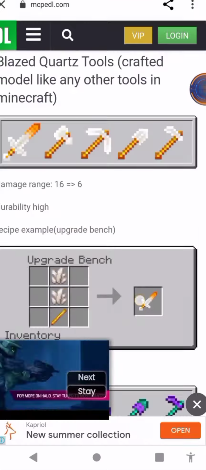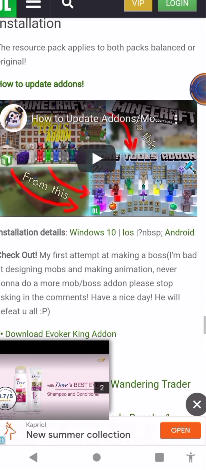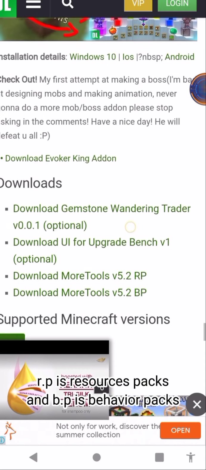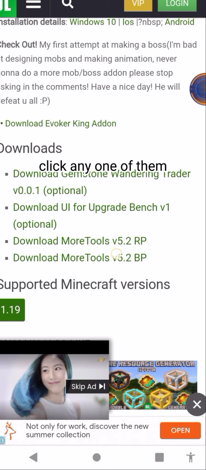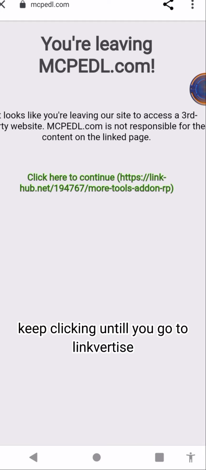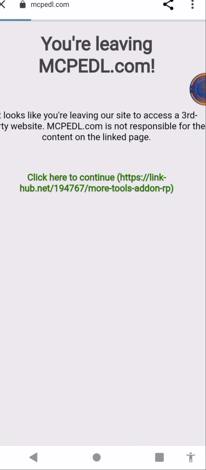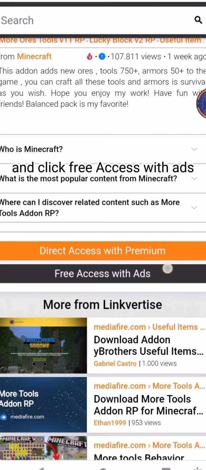Keep scrolling down until you see the download link. RP is resource packs, and BP is behavior packs. Click any one of them. Keep clicking until you go to Linkvertise. Now go down and click free access with ads.